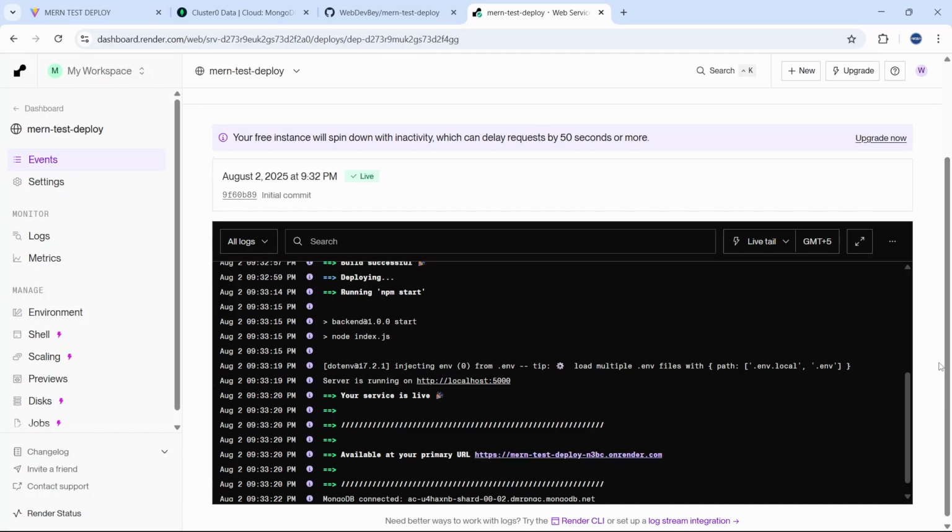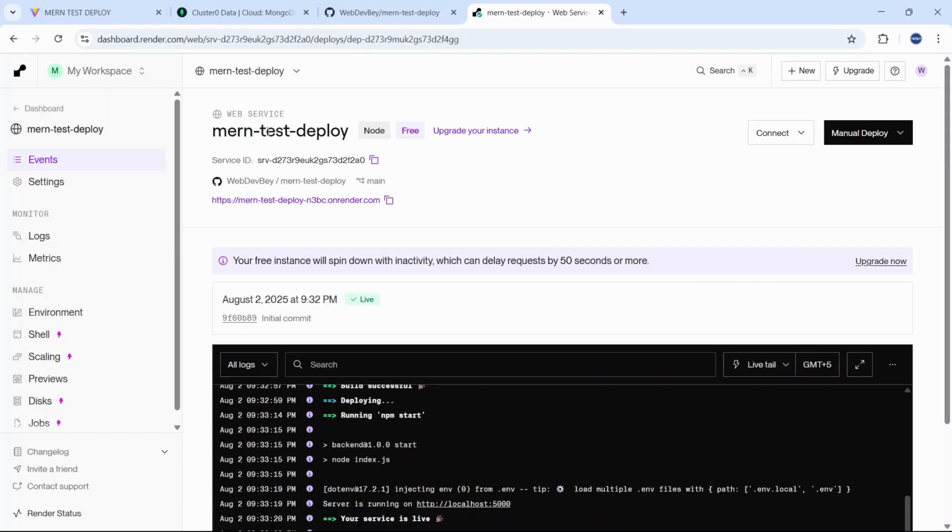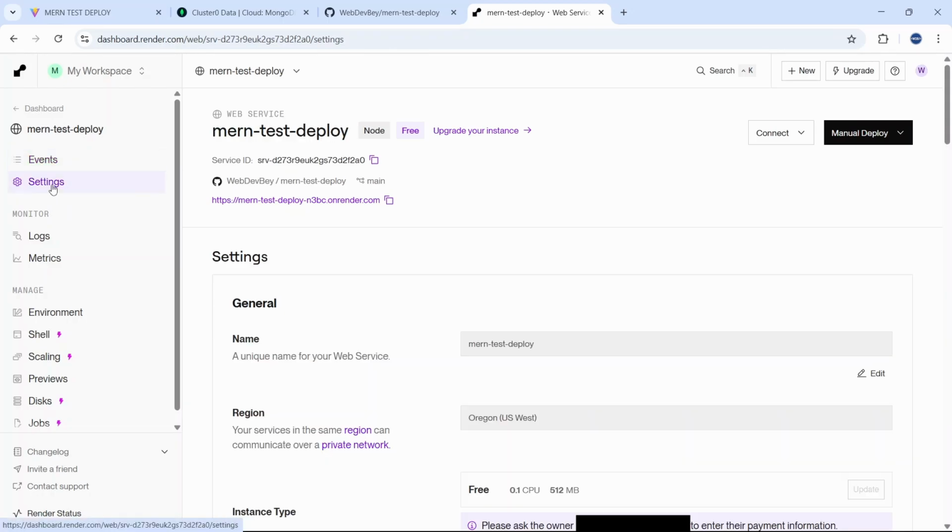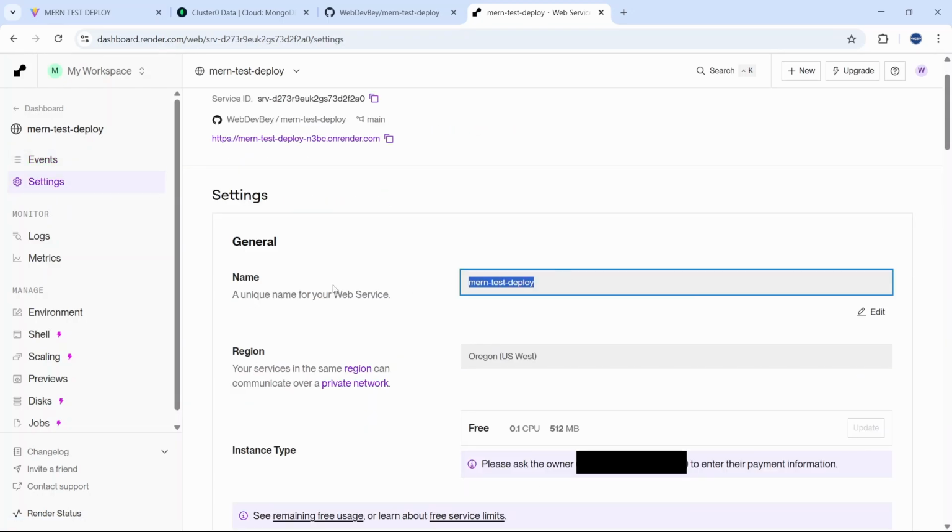And here we go. And we didn't give it a name. We just say MERN test deploy, but we can give it a name. So let's go to settings, first of all. And for the name, let's just say backend. Okay. Let's say edit, and let's say backend. Let's save changes. So it will be easier for us to manage it.